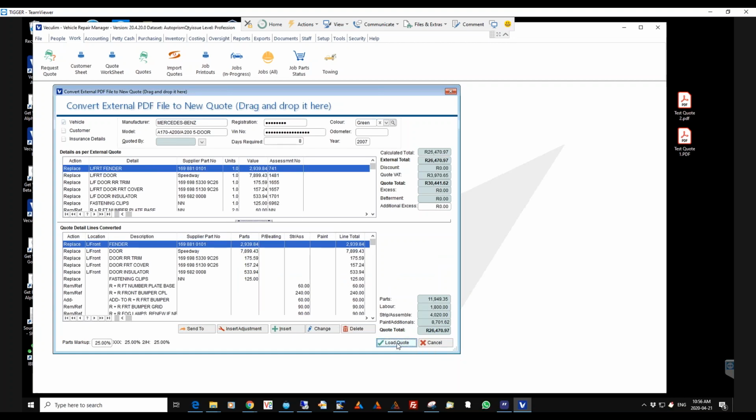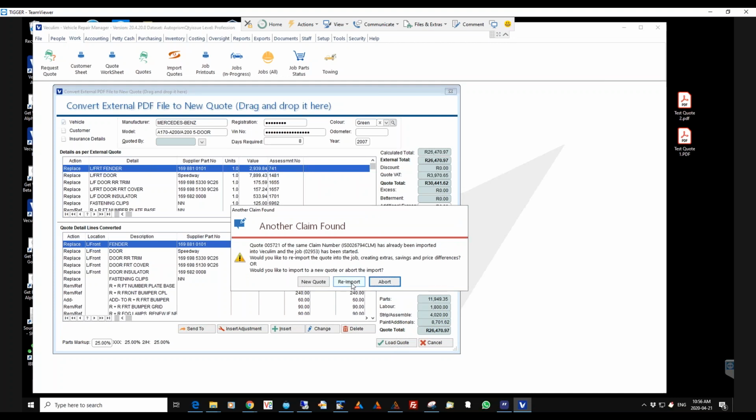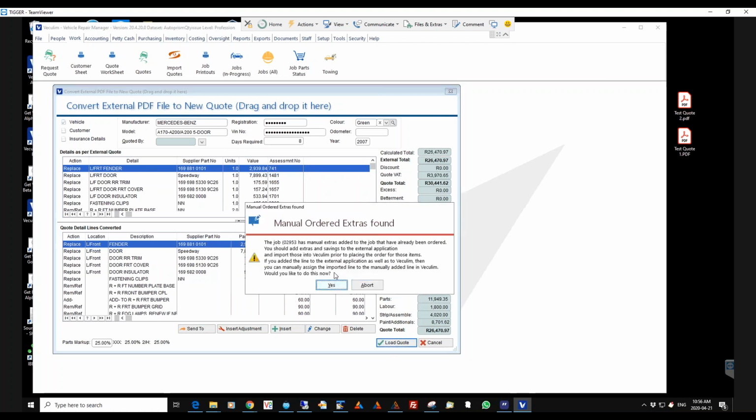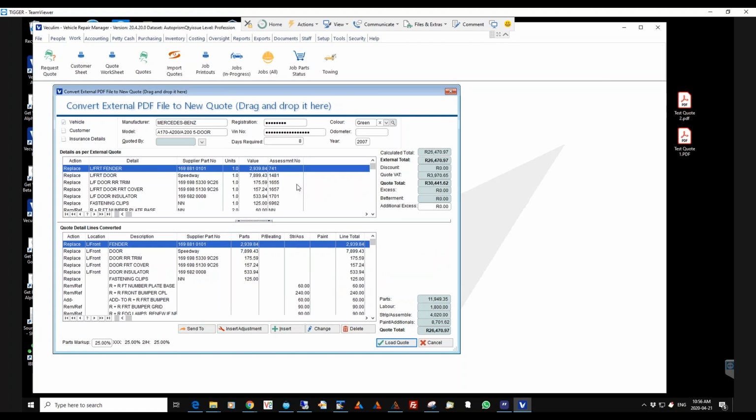And there's those various lines. We're going to load quote. We're going to re-import onto the job. And it warns us that we found manually added ordered extras and that those were ordered and received, and it gives us the option of aborting or assigning those lines. So we're going to go ahead and assign those lines.